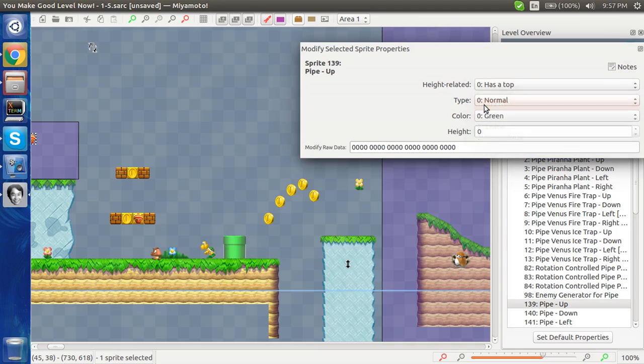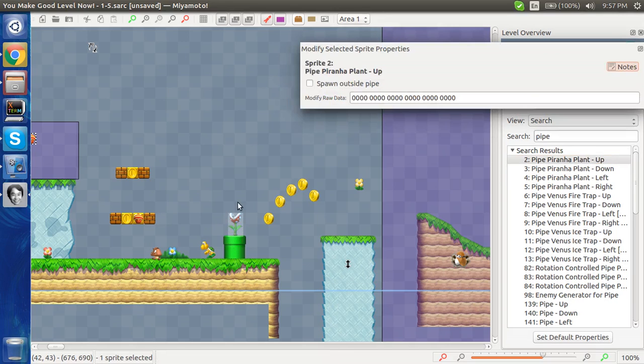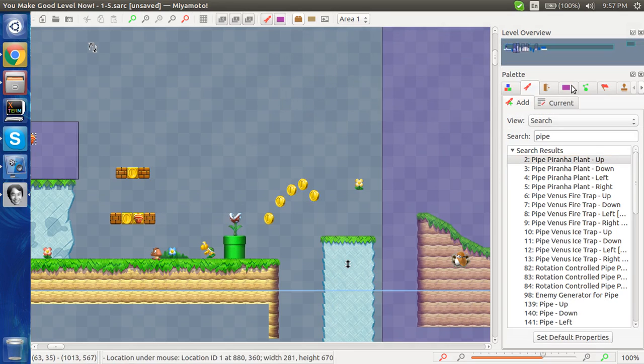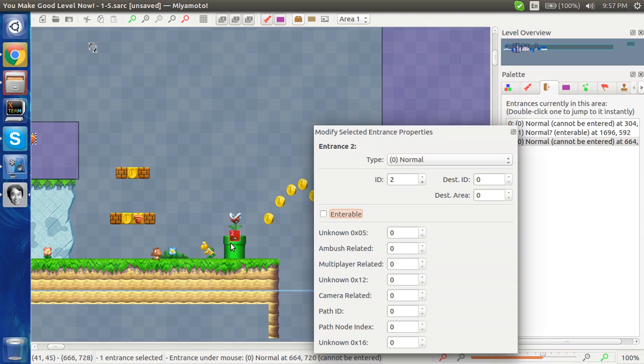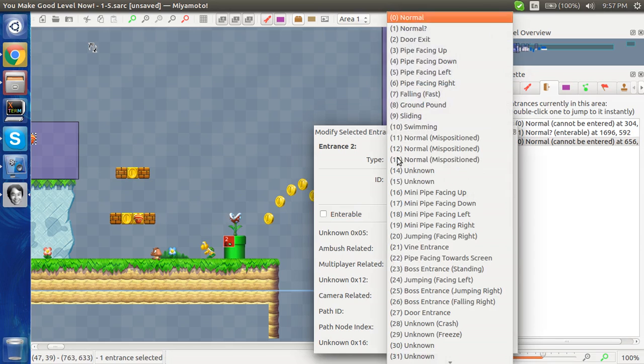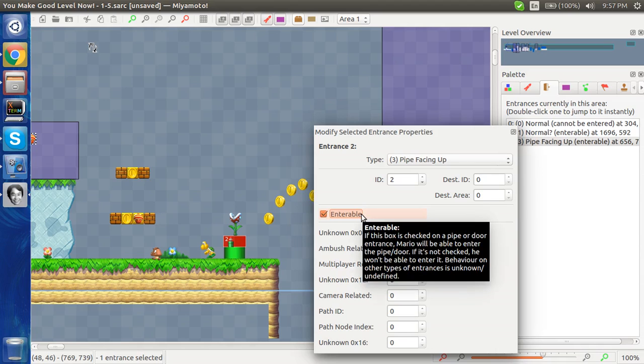You can change the color, etc. You can also put a pipe piranha in it if you want. And why not have a pipe piranha in it? And it's also possible to have a pipe enterable. But now here's the thing. In order to make a pipe enterable, you must have the pipe facing up, and you must click enterable. If you don't click enterable, Mario will not be able to enter it.